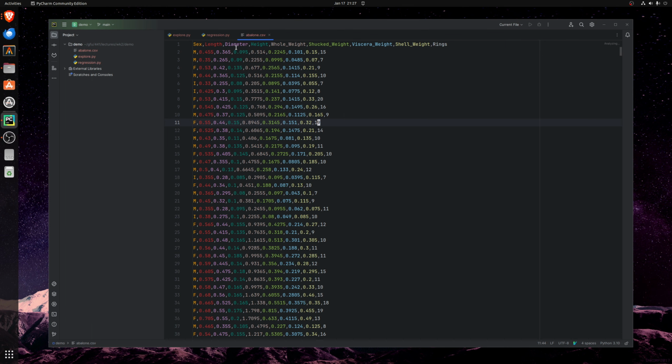In this case, how does length, one physical dimension of the abalone, relate to the number of rings? Basically, it's age. And you expect that as this thing grows over time, as it gets older, it's going to grow larger. And then there's diameter, which is just another measurement.